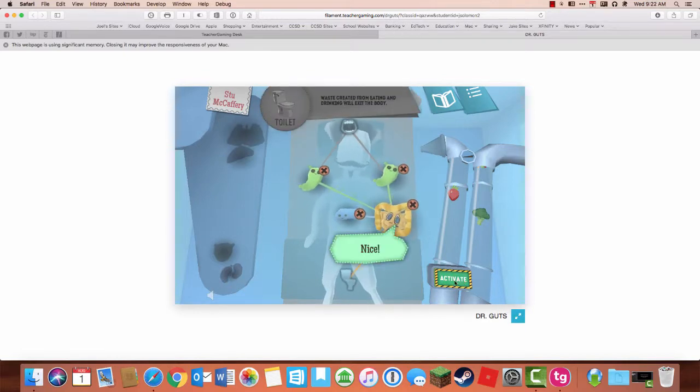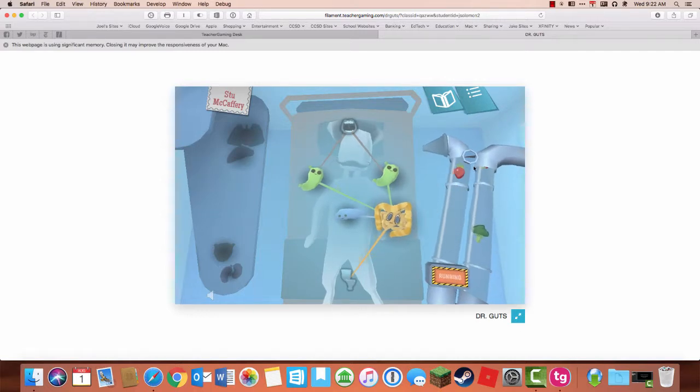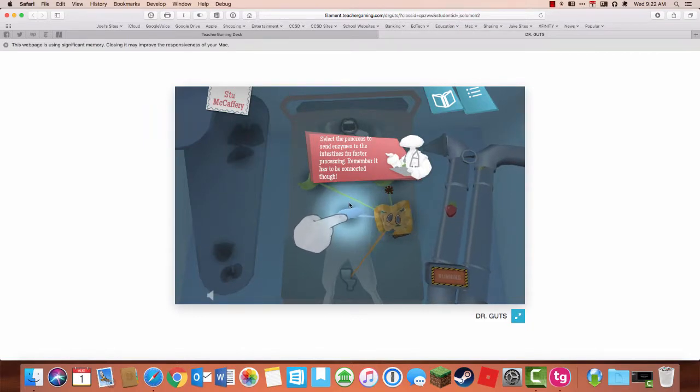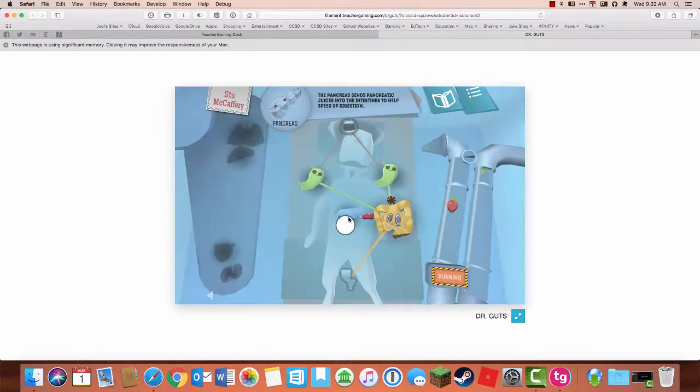So now that we activate it, we can see how food is coming up through the tubes into the mouth, going into the 2 stomachs. You see the flow. I can then click on the pancreas to send enzymes to the intestines for faster processing. So you can see the enzymes moving. I can see how it's getting full. If it gets too full, I click on the pancreas to make it work a little harder.